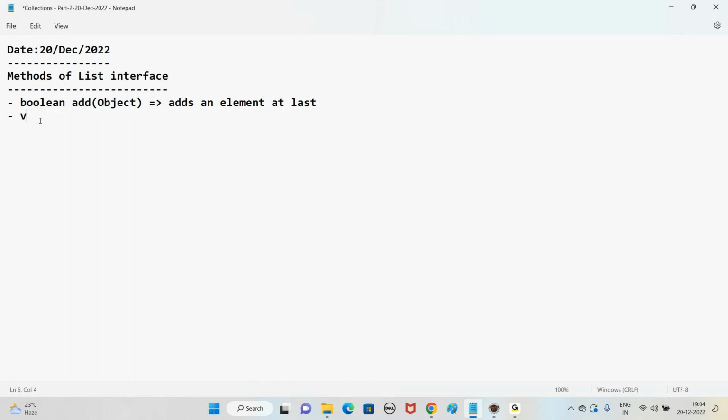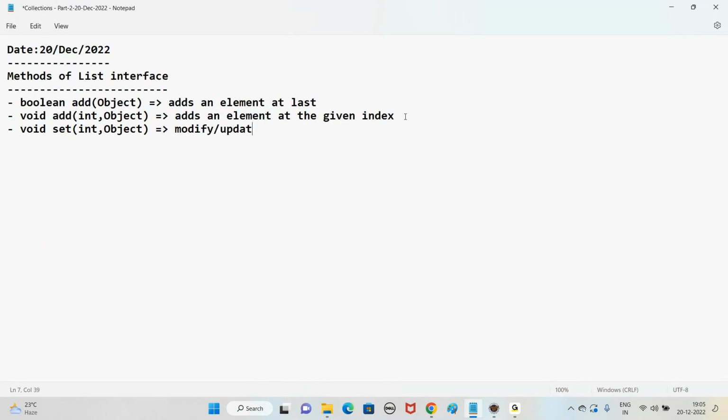Next one, void add(int, Object). This method adds an element at the given index. Whatever index you mention over here, this element will get added at the given index. Then void set(int, Object), which is used to modify or update the element at the given index.